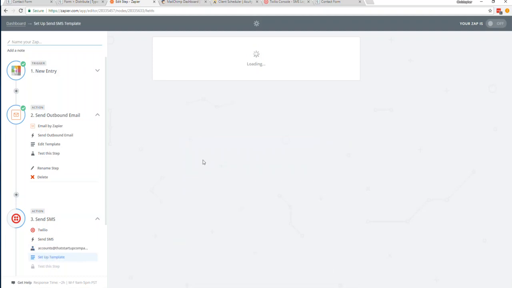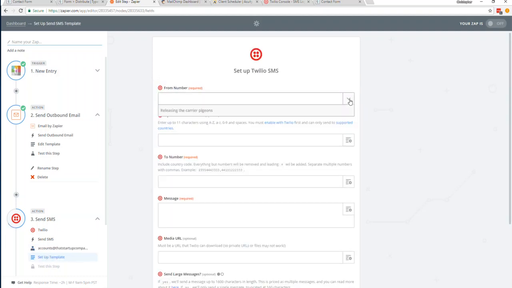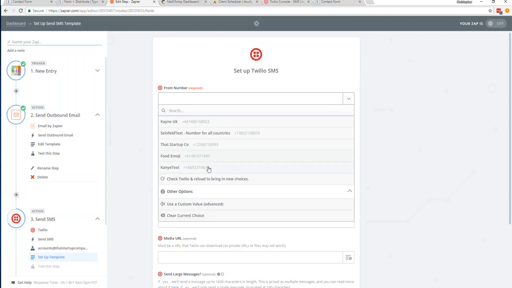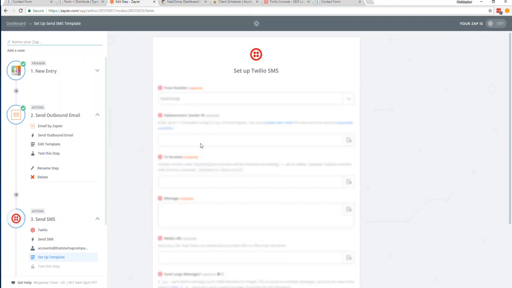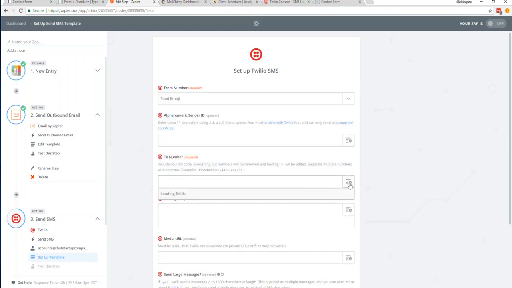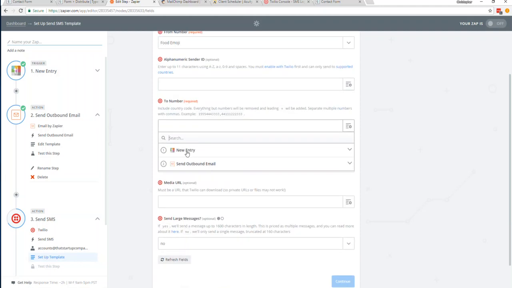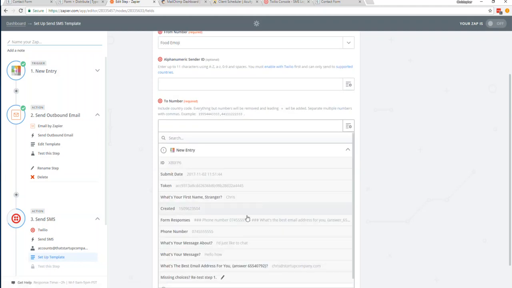What we do is we select our account. We have to tether our account. We need to add a number to our account first. This is why I've got these numbers available. Then we want to do the to number. So who are we sending the actual text message to?